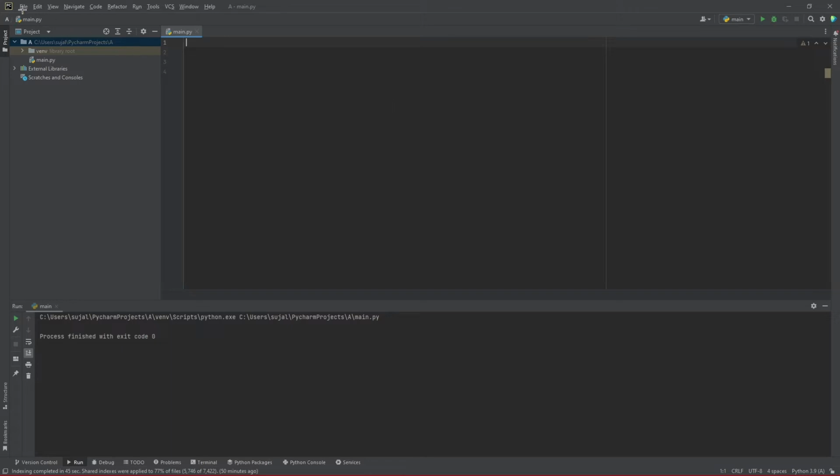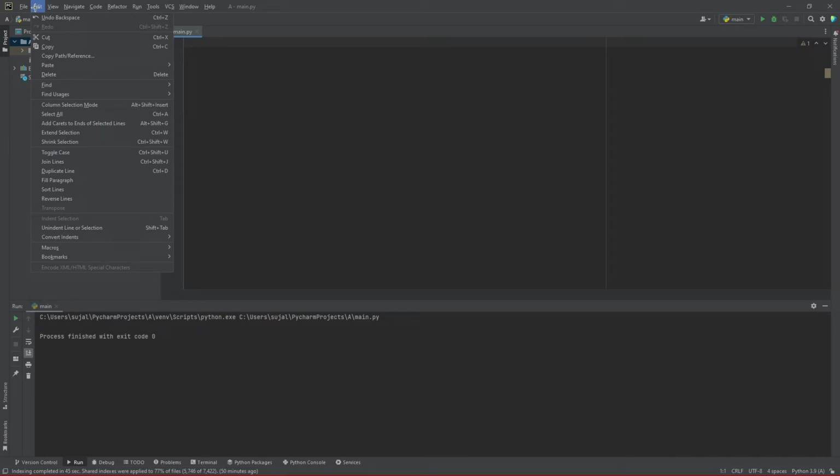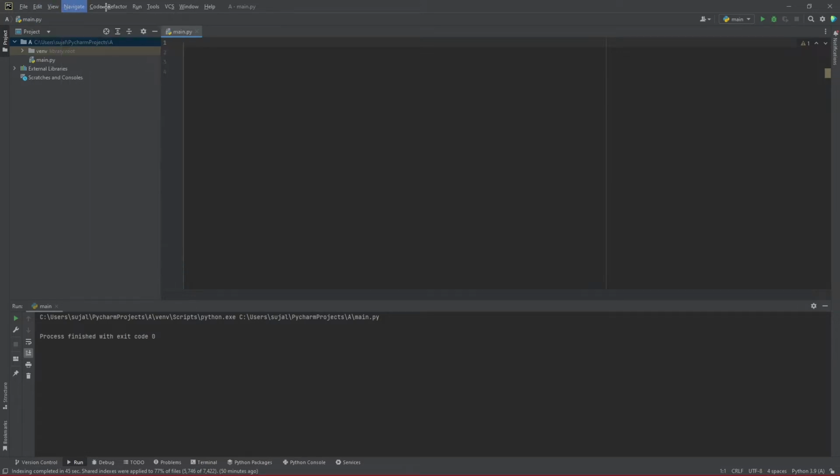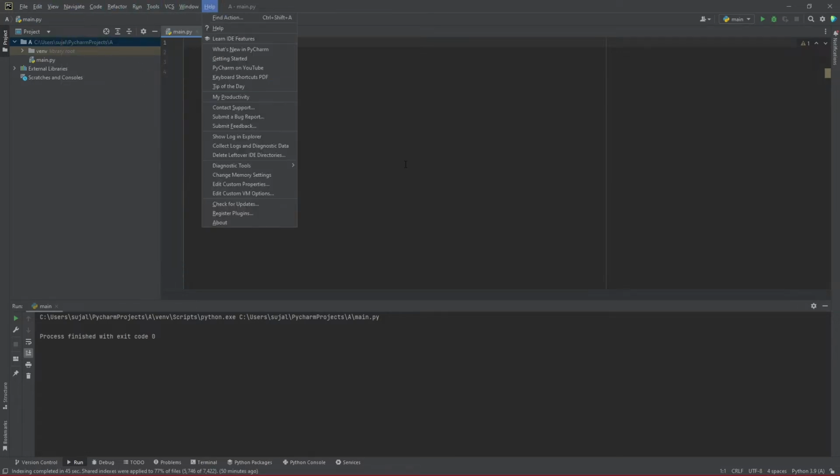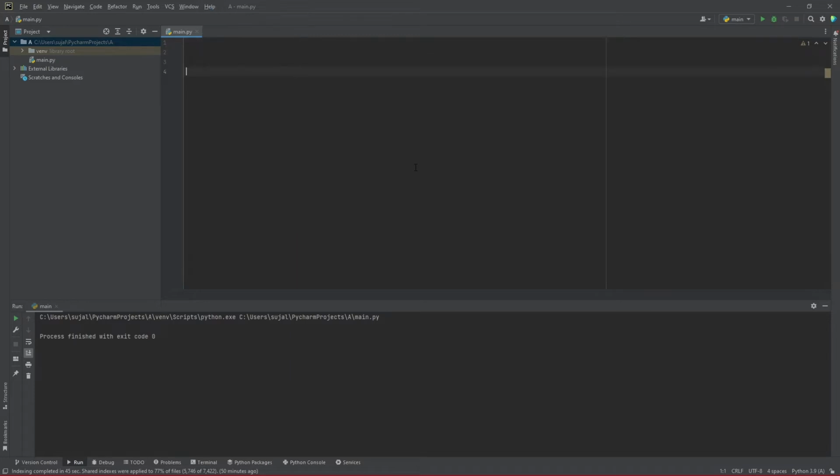So here you can see this file menu. You can save projects, create new projects, open, and other stuff like that, and exit. Here is the edit button to undo, in case you wrote a wrong code or something. There are some navigation options. We'll go over them later on, not now. These are not important right now.